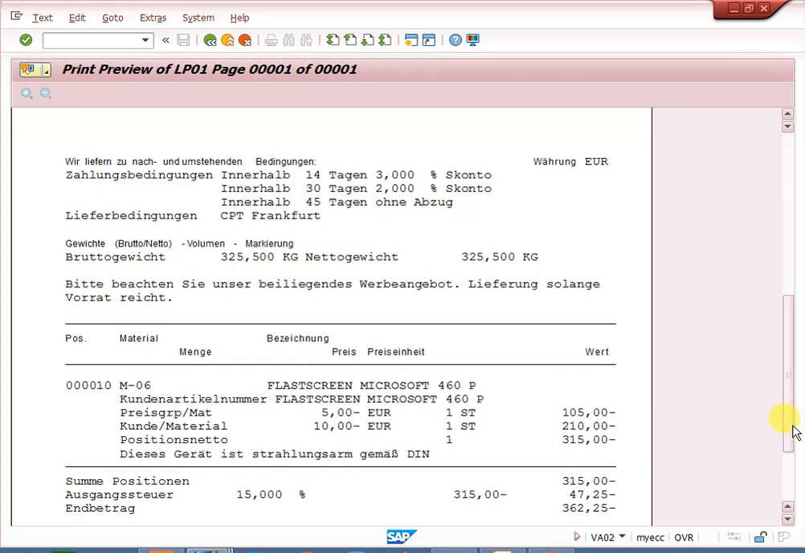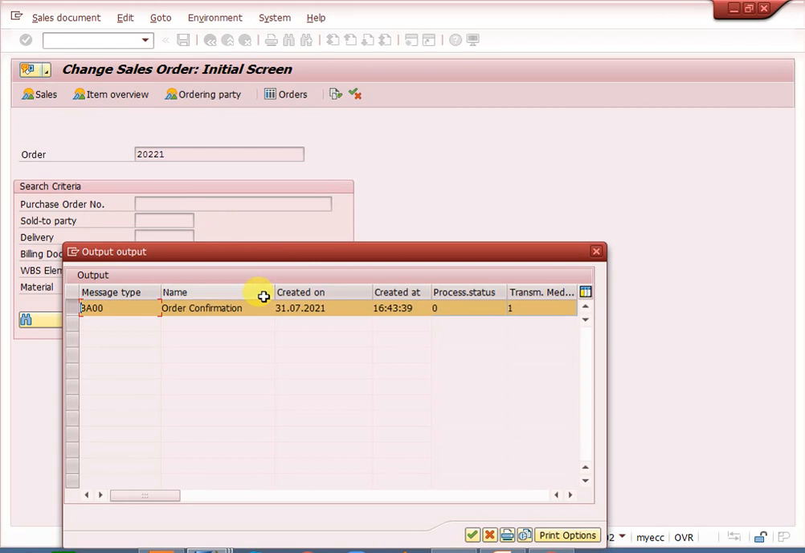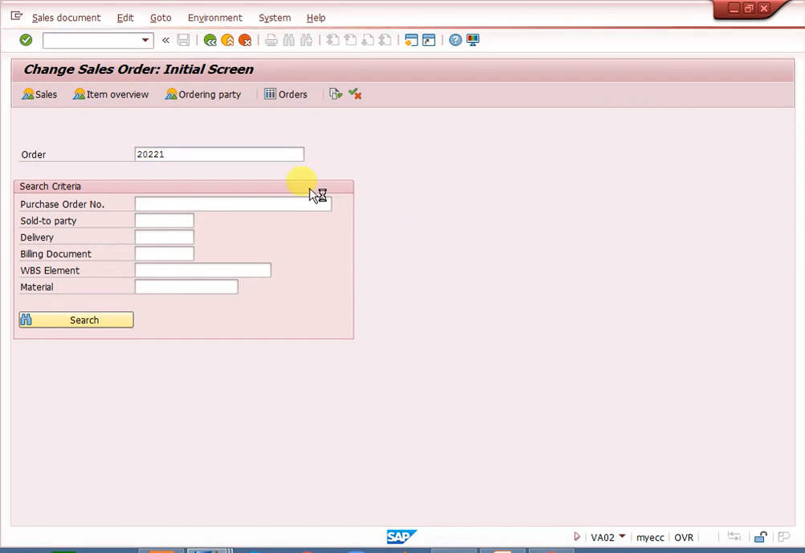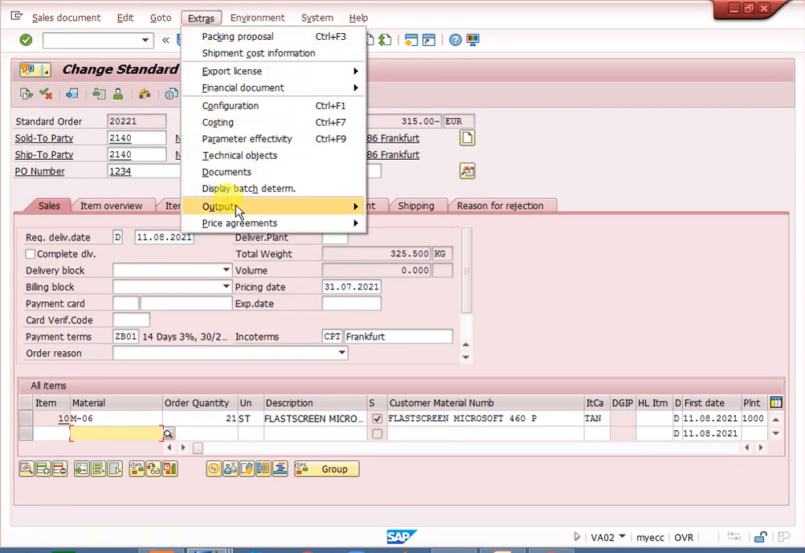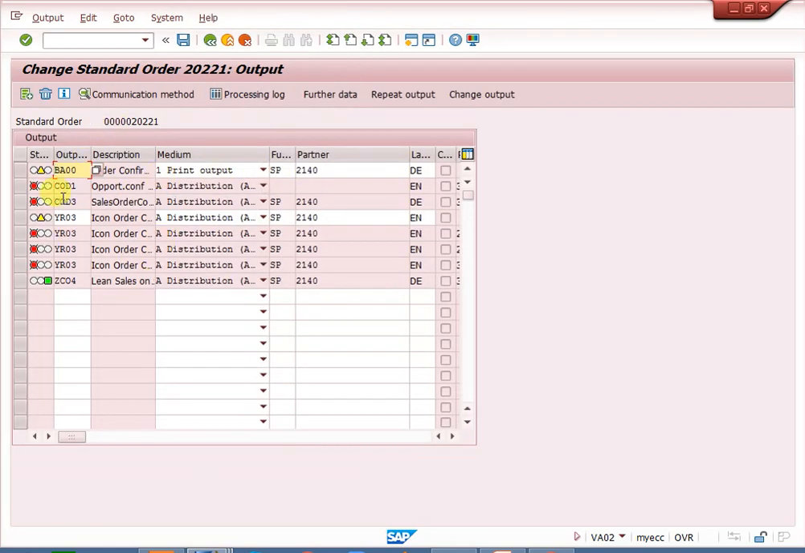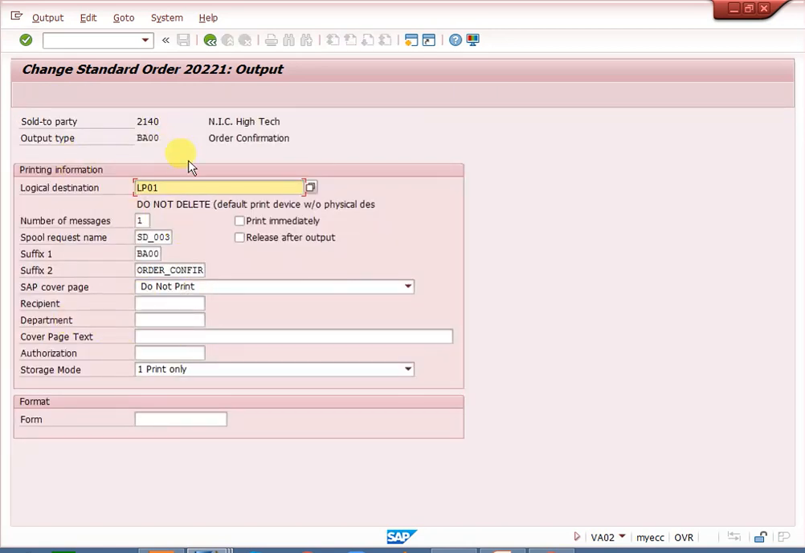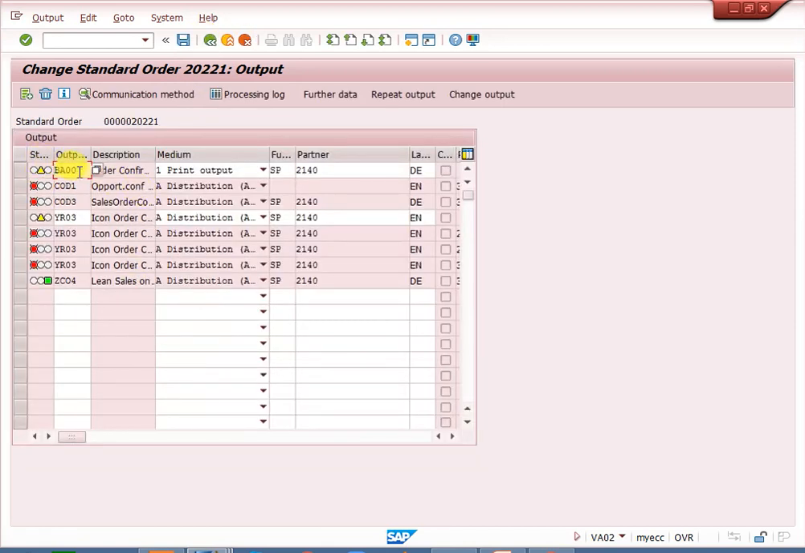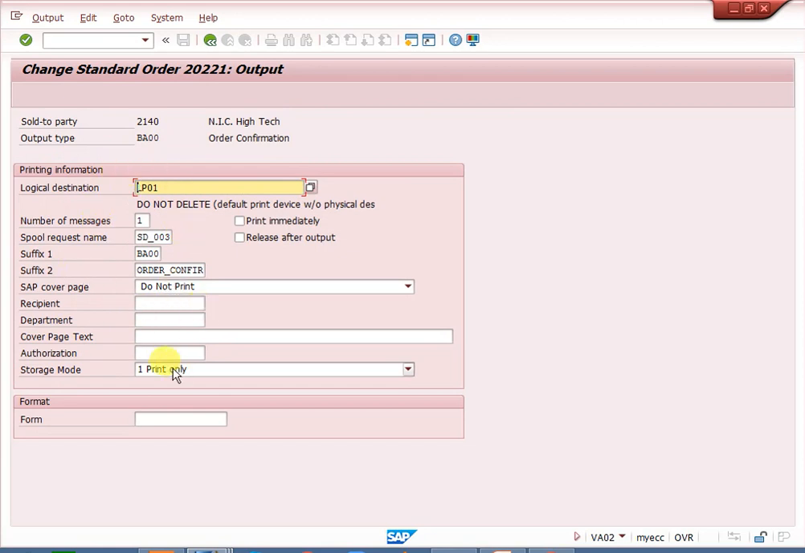Come back. Where can we maintain this output type? Generally Extras, Output, Header, Edit, here we can maintain. I have maintained condition records for the output type, so it came automatically. Once we double click, everything will come. If we have not maintained condition records, we need to enter BA00 manually here. Once entered, all of these will come based on our configuration. Once we double click here, it will show empty and we can maintain.